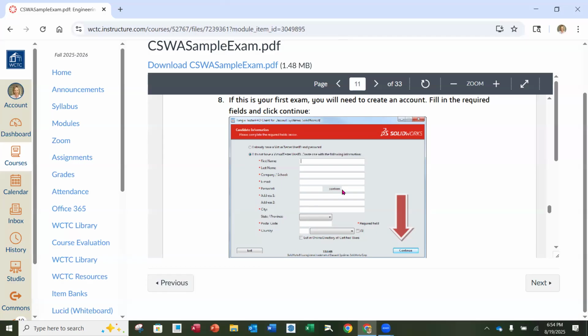When you put in your email right here, it has to be the school email and you have to identify WCTC as your school. If you don't use your WCTC email, it's not going to connect that you're eligible to take the exam. Does that make sense?